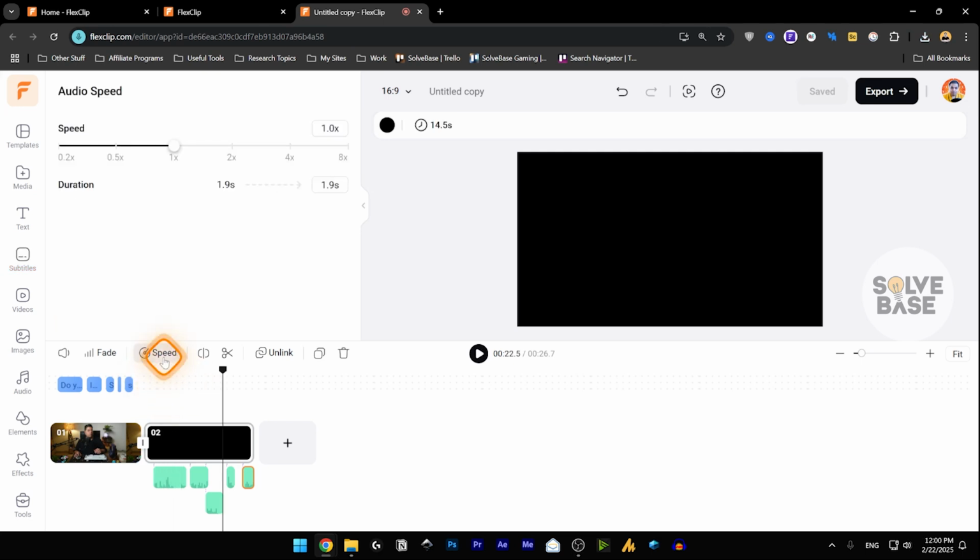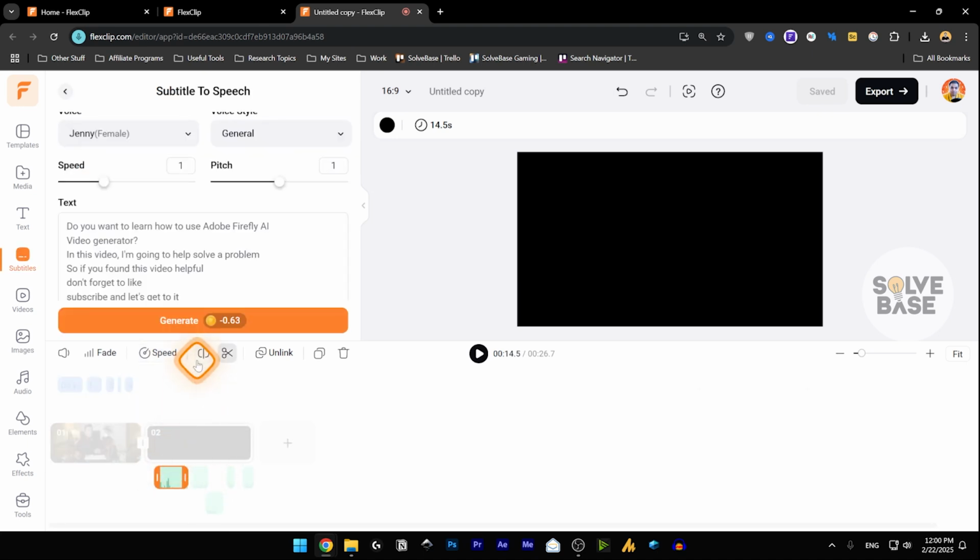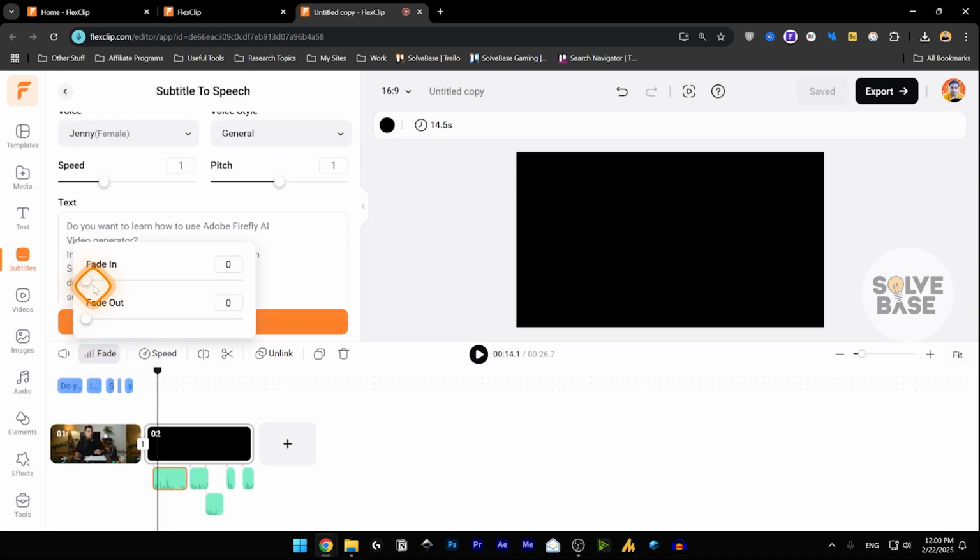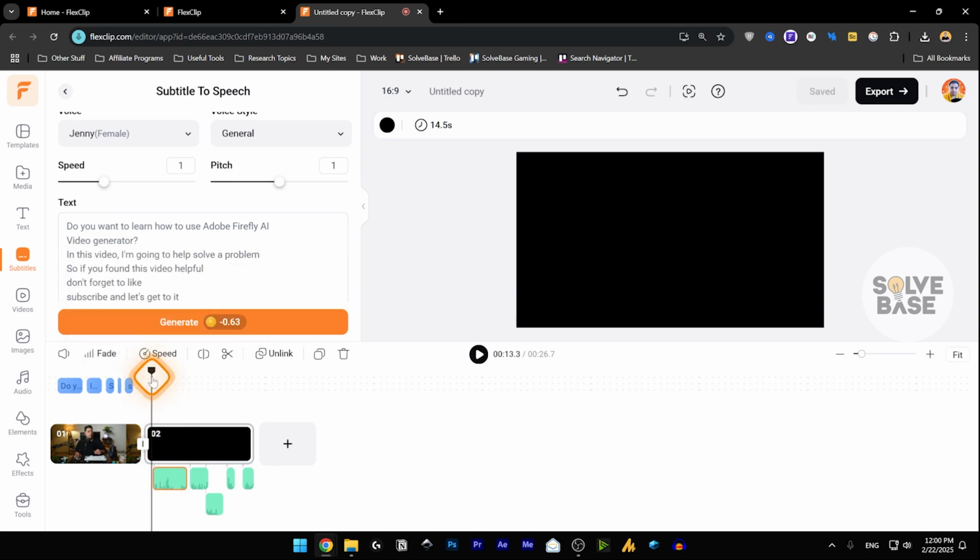Now you can also increase the speed of the audio by clicking here. You've got the fade, so you can select the fade of this, add fade in and out to this. So it's going to have a fade in and out. So when someone plays it, it's going to have that fade in first.